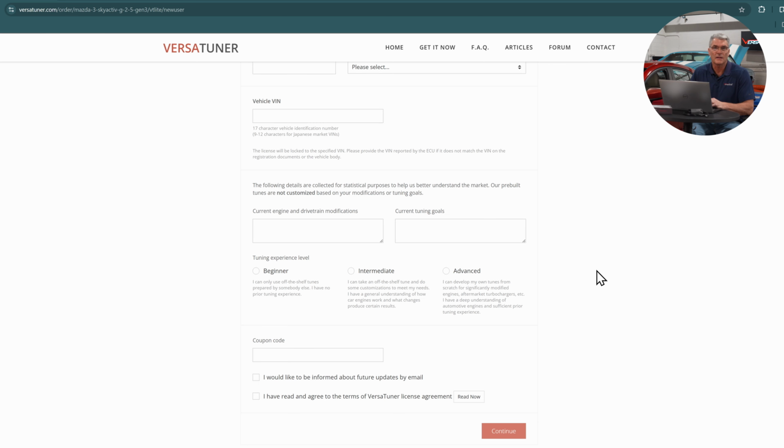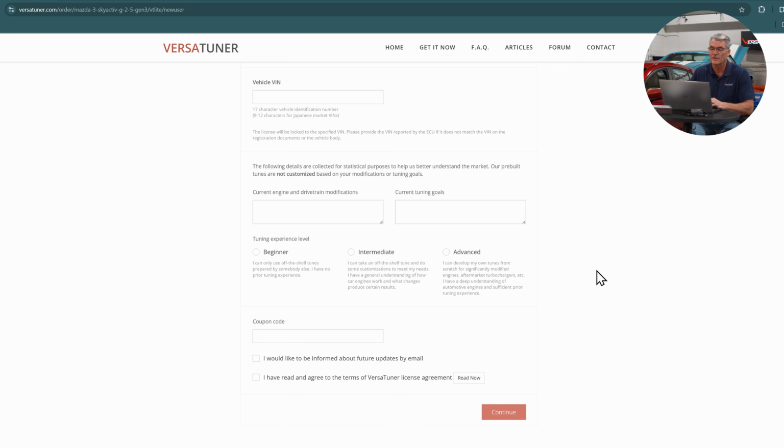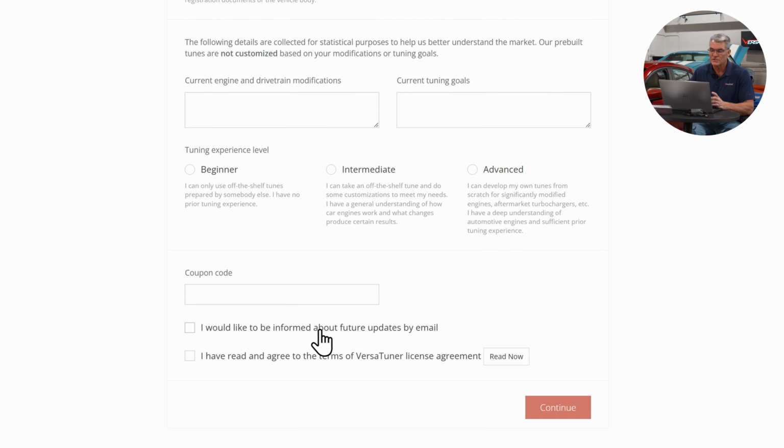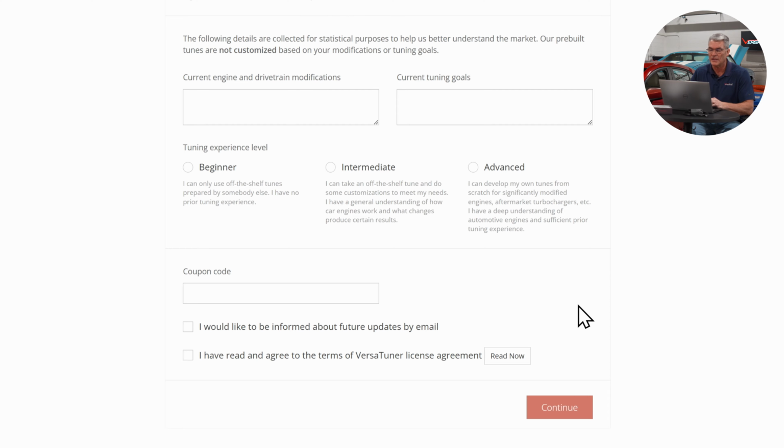They help us understand what kind of things customers are looking to do with their vehicles and guide us for future product development. They're not required to populate in order to get your license. So you can check the check boxes if you want to receive future updates. And then finally, you must accept the VersaTuner license agreement in order to proceed.